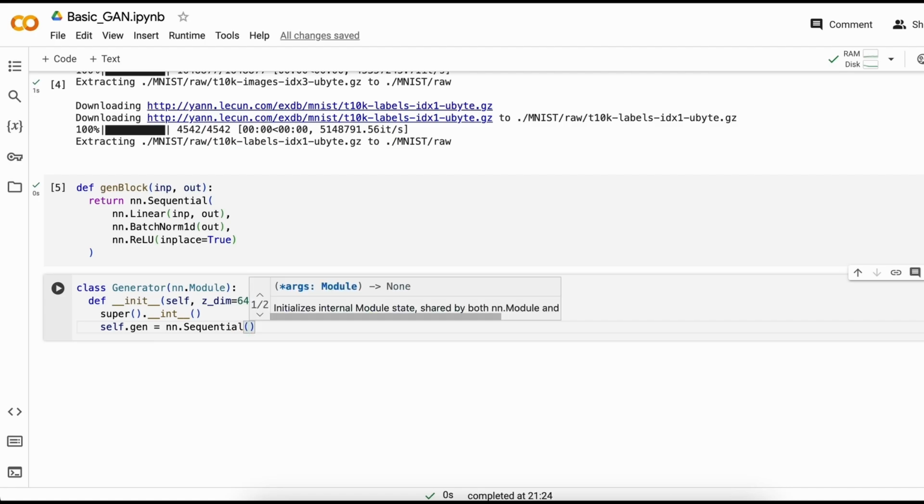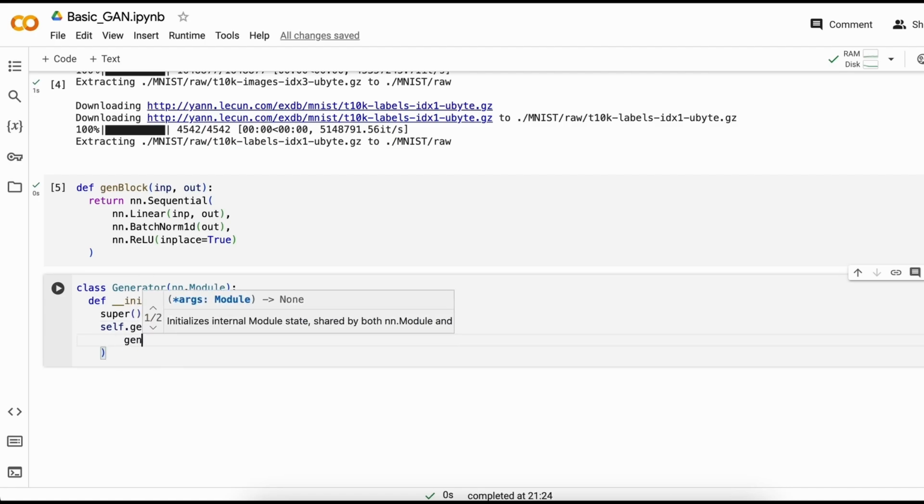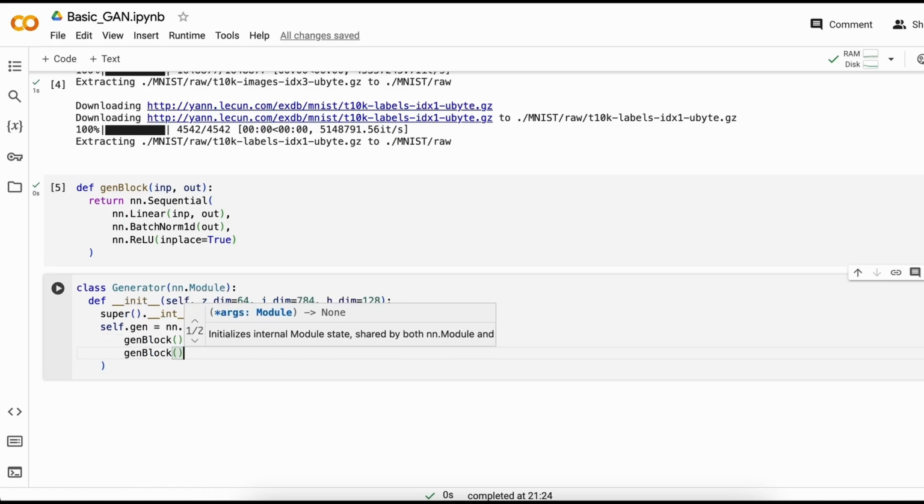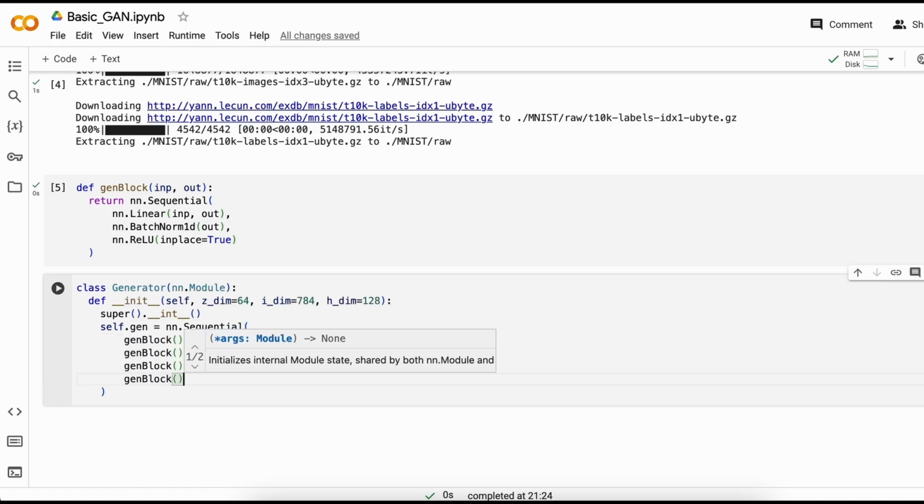And in this function, we are going to pass our z_dim, or noise vector, as the input dimension, and the output is going to be our h_dim as of now. So here you can see how easy it is to create a layer by using the gen block function, and it keeps our code clean. Now I can just copy-paste these gen blocks and I will have a network. Now inside this function I just have to fill in the numbers in order to create a neural network.